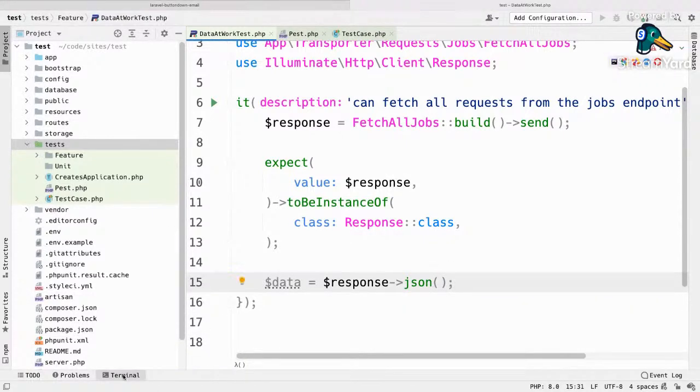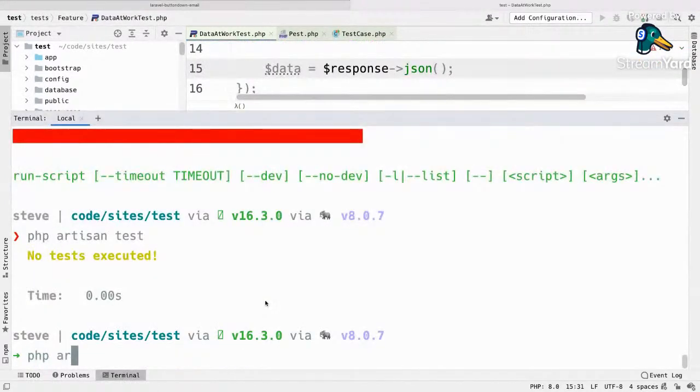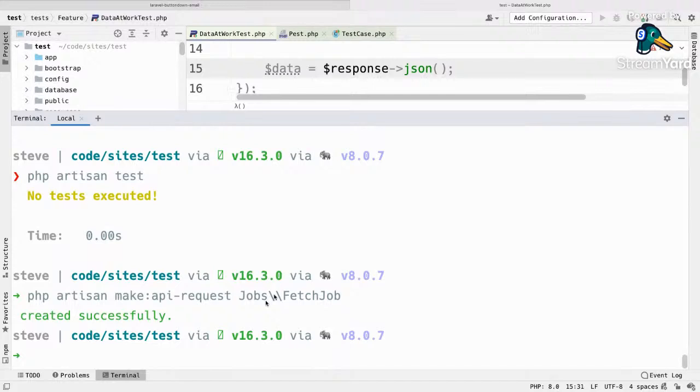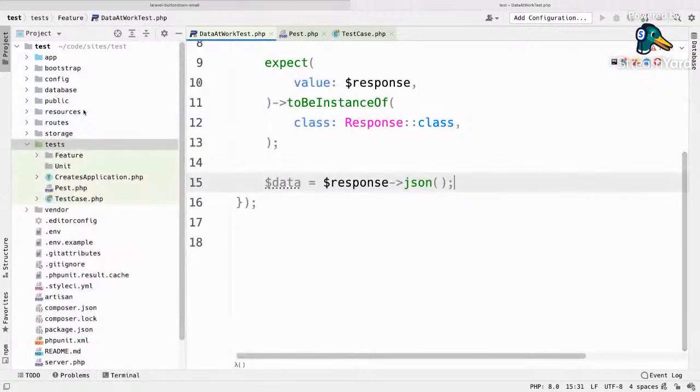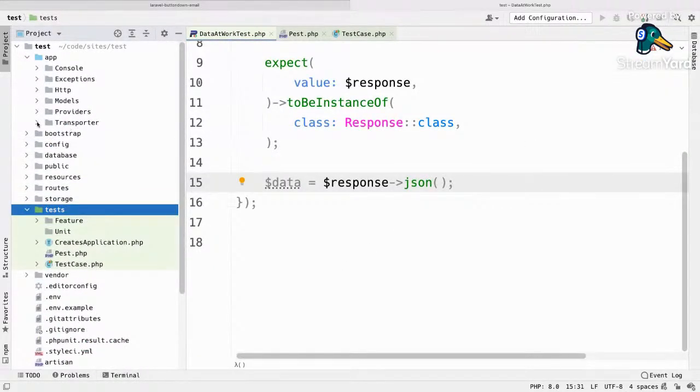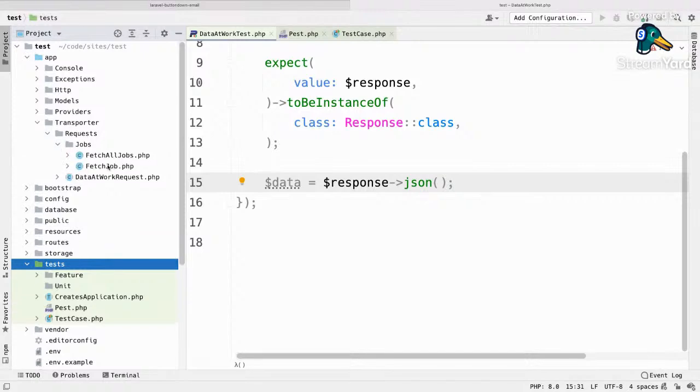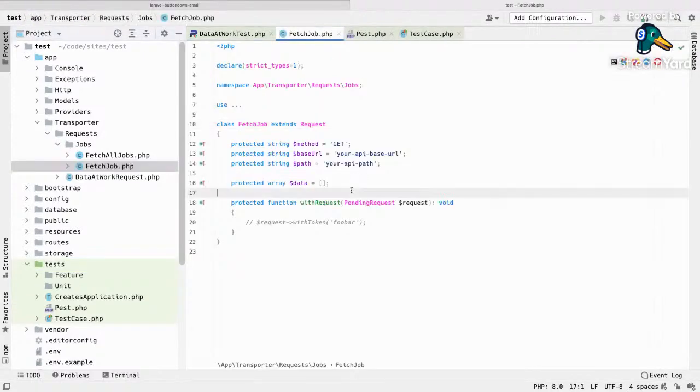So the next one, we're going to make an API request called Fetch Job. We're going to fetch a job by ID at this point. So what we can do, we can come back to app, come back to transporter, jobs, fetch job here.